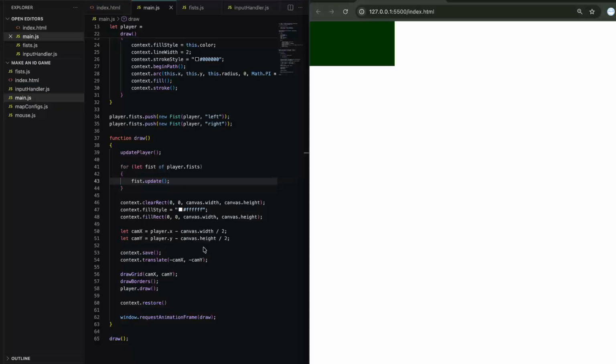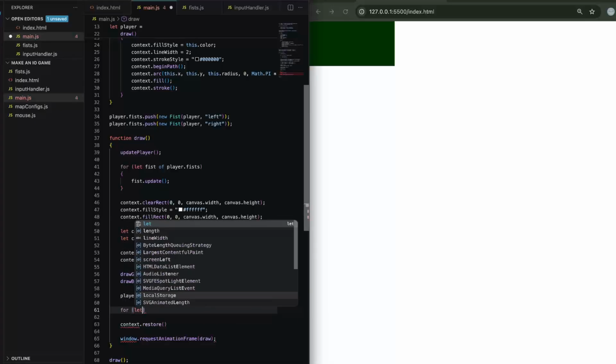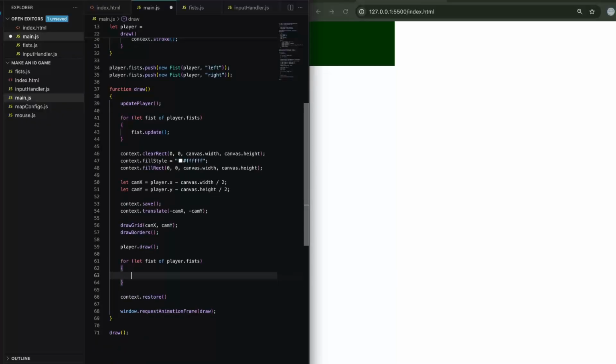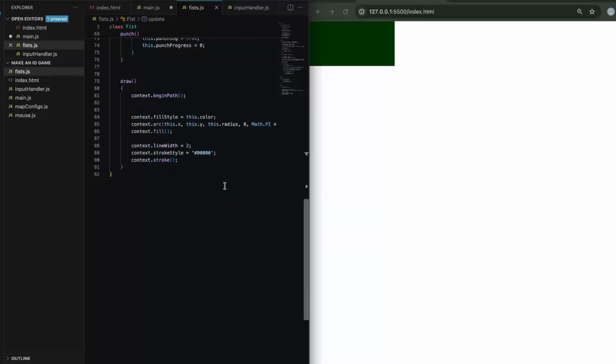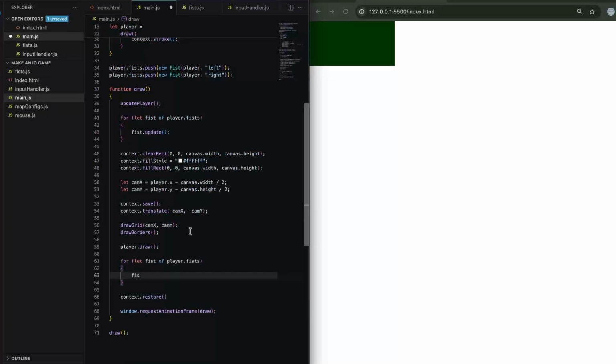Now to actually draw it, we can draw it below, alongside the player. So I'm just gonna separate that, and we're gonna use another for loop. We're gonna iterate through the same way. Let fist of player.fists, right? And in here, we're gonna actually draw our fist. Remember, we do have a draw function in our fist class, somewhere here. There it is. And as you can see, it's just gonna draw the circles. So we're gonna do fist.draw, just like so. Save that, and that should be about it, unless I'm mistaken.